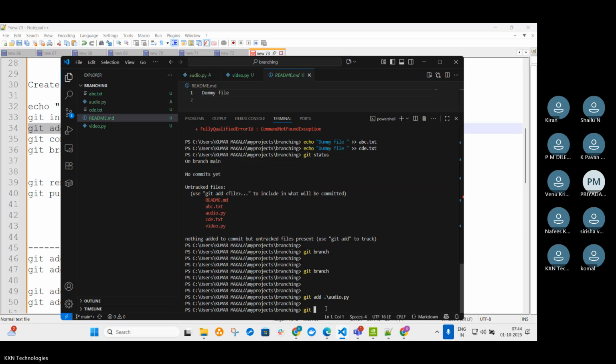Right? Now, what's the next command? After git add, you have to commit it. Maybe with a few examples you will understand. Git commit minus m, and say this is like a commit message. Audio feature only available, for example.